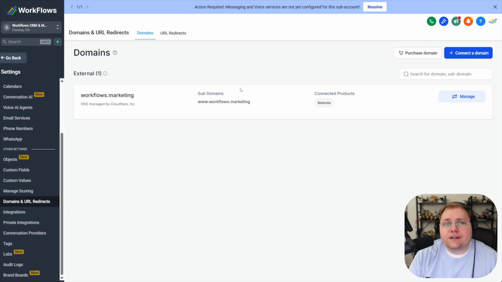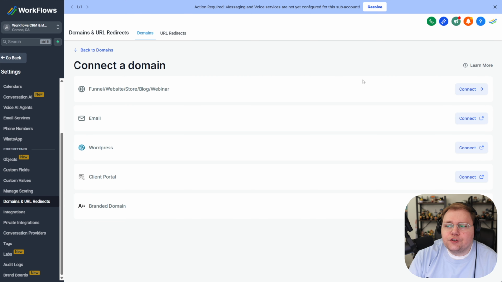Now you can also connect external domains, kind of like what I said before with GoDaddy, Cloudflare, wherever you might have domains. You can click this connect a domain button, and you can choose where you want to connect that domain. Do you want to use it for a funnel, website, store, blog, or webinar? Click here. If you want to use it for email, to connect a dedicated sending domain, I have a whole video on that here on my channel. You can check that out. If you want to connect a WordPress site, client portal, a branded domain, you can do all of that stuff directly from here, but you can also do all of this while you're utilizing these features. For example, setting up an authenticated sending domain, like I show in my other tutorial, you can do all of that in a separate section of the platform.